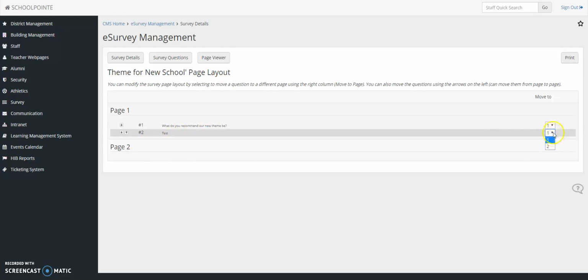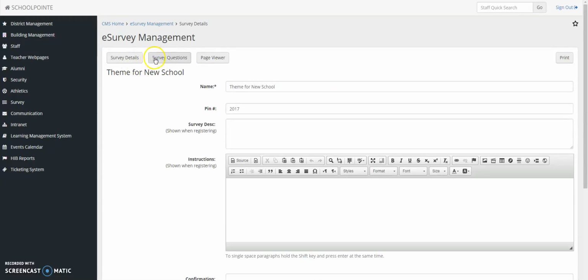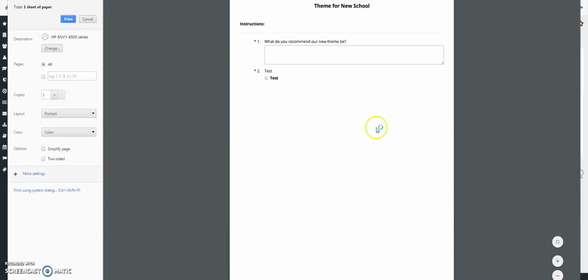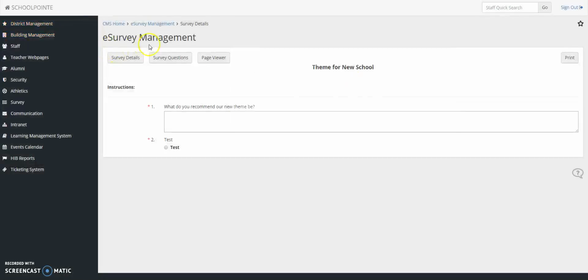Over here, you also have the option to adjust this. This is just if you don't want to use these up and down arrows over here, you can say, hey, I want to move this question up to question number 1. And you also have the option to go over here and actually print anything that you may need to for this page. Maybe you want a paper copy of your survey and you have the option to do that.